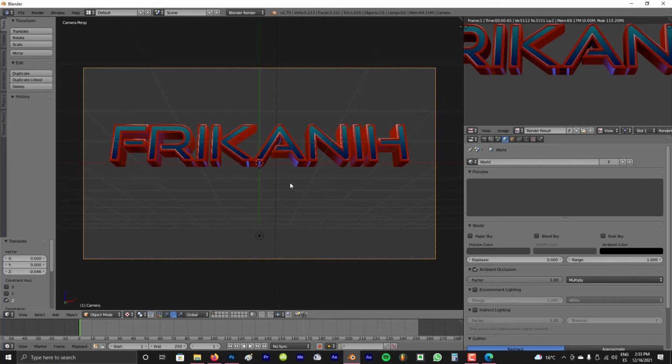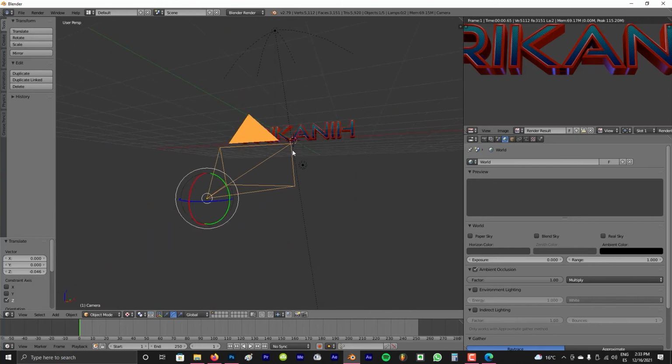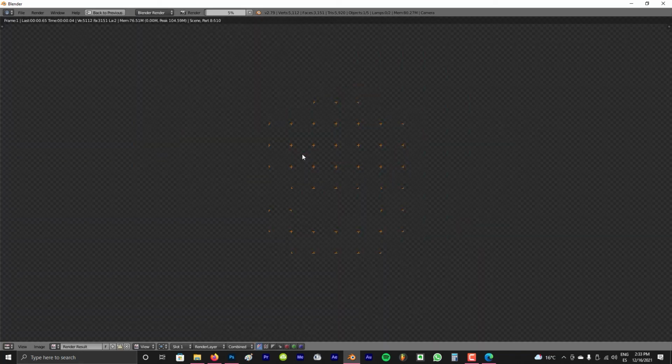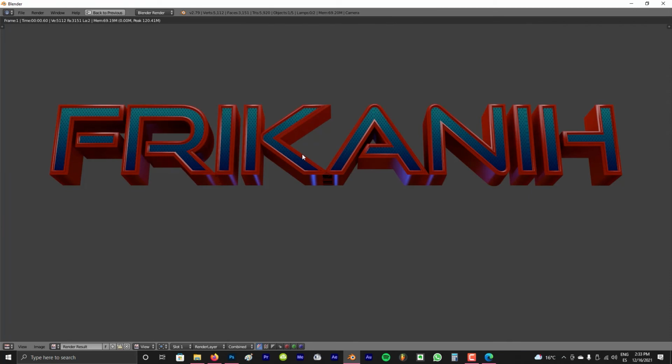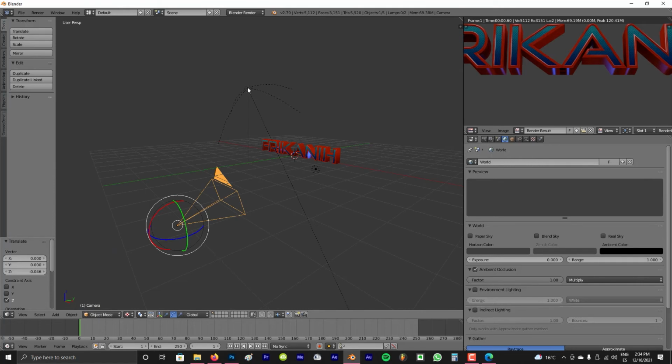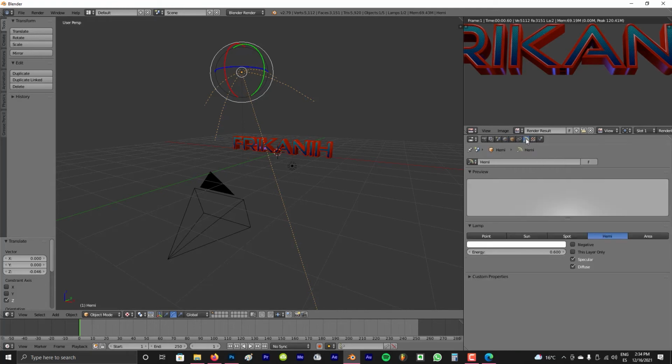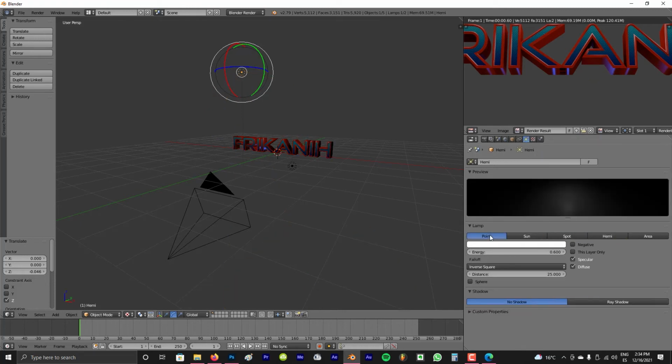So after doing this, we want to maybe adjust it a little bit with the lighting and everything, because if we press F12, it looks nice, but it can look better. So maybe we can get rid of this lamp over here, or maybe set it, instead of Hemi, we can come into this tab and set it to spot. Oh no, point, sorry.